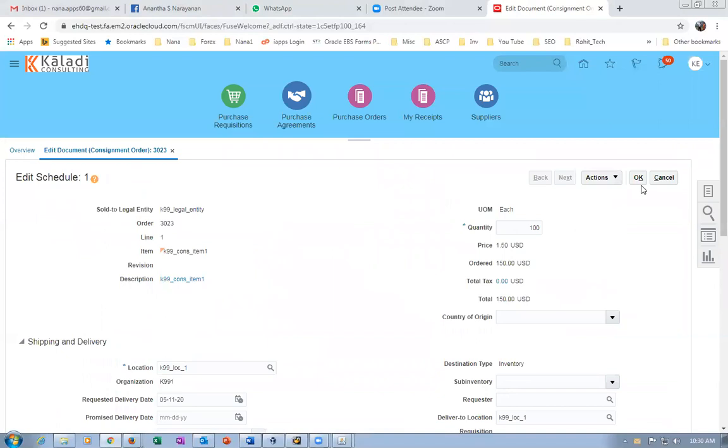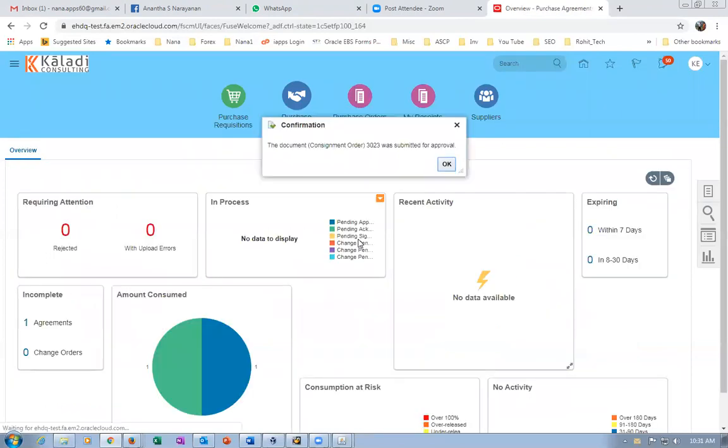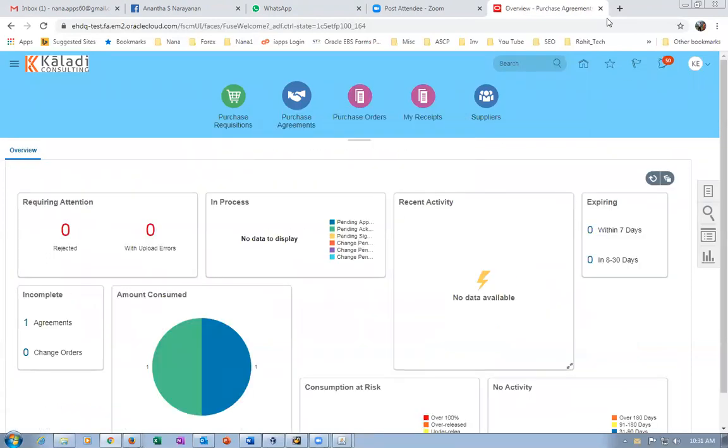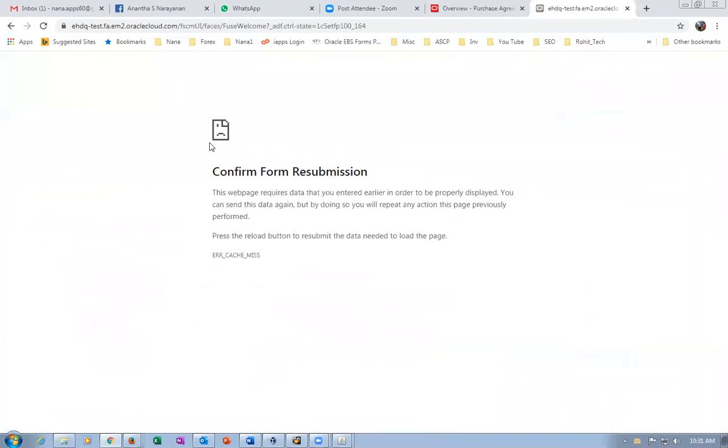Click on it and then click on OK. So in the schedules, the invoice matches the consumption advice. And go there. Click on submit. 3023 is now getting submitted. 3023 is now submitted. I click on OK. And then we will open up one more tab now, and then we will make a receipt for it.